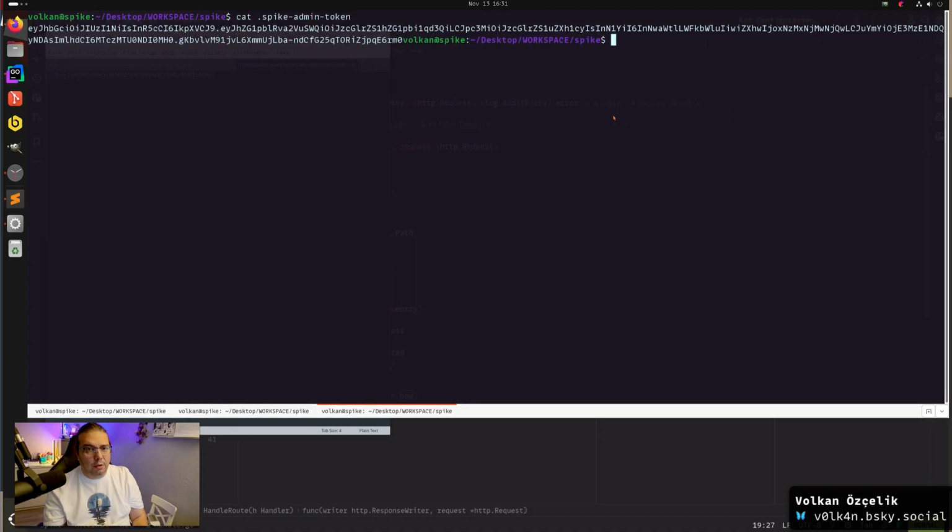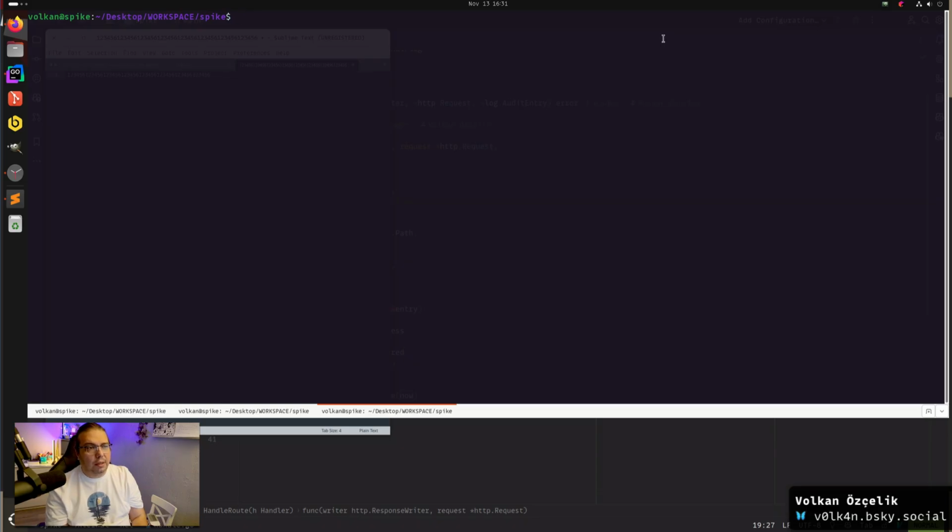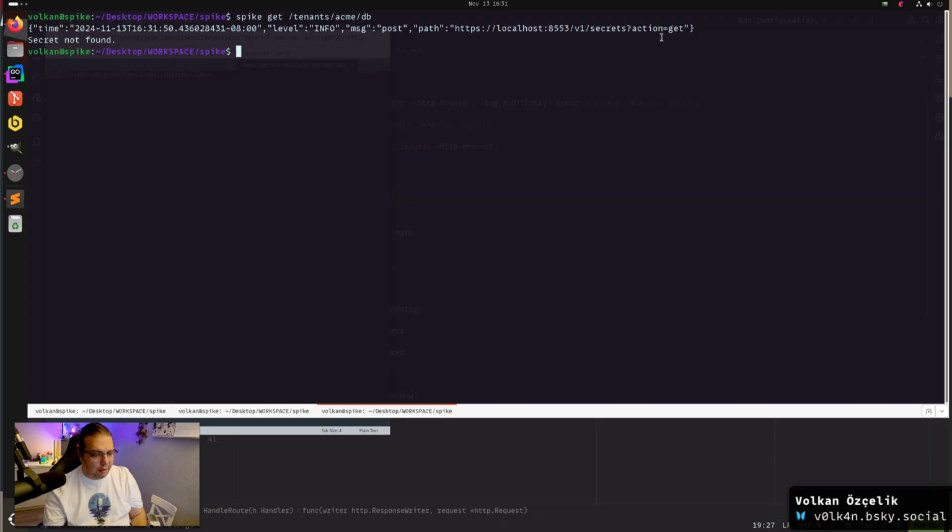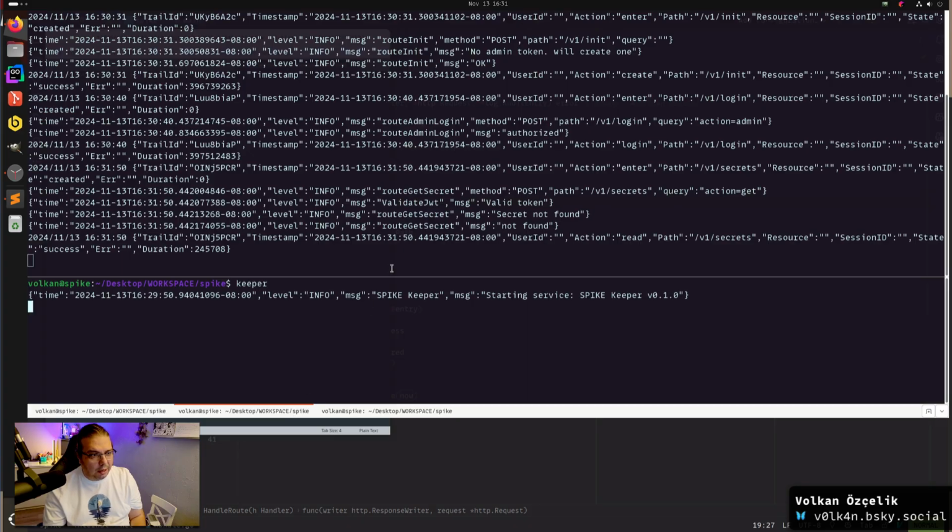So let me clear this and execute some actions to show how the audit trails happen. I'll clear this one. Let's get a secret. Spike get tenants Acme DB. Enter. It will say secret not found, but what's interesting in this exercise is the logs behind the scenes. So while doing that, it created a unique trail ID for us.